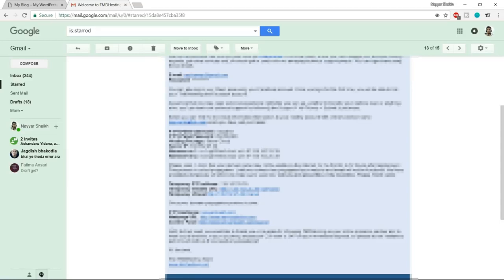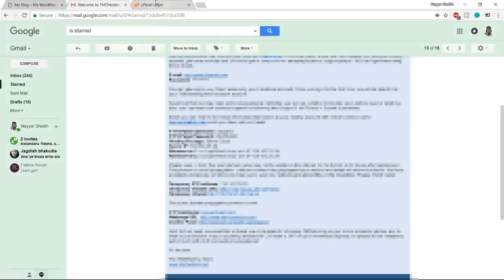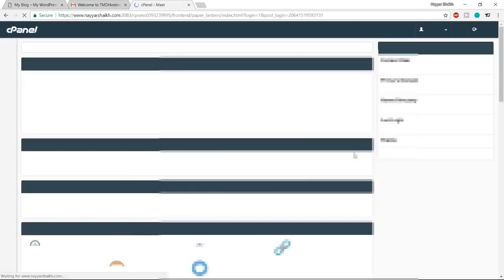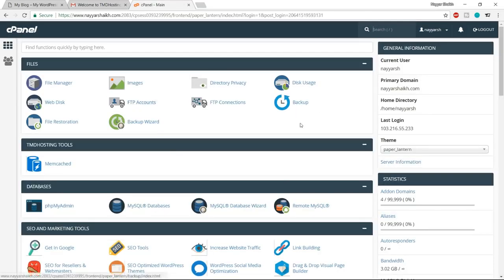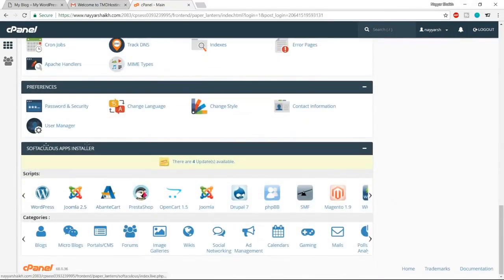Okay, now at the bottom you'll see a link which says control panel link. Open that link in a new tab. Here you have to put in the username and password. So copy your username and password from here and paste it over here. Okay, once done, click on login. Now this is the cPanel. There are many different options available over here. Now we don't have to deal with any options over here. Just go at the bottom and here under the Softaculous app installer section, you'll see the first option is WordPress. Click on that.